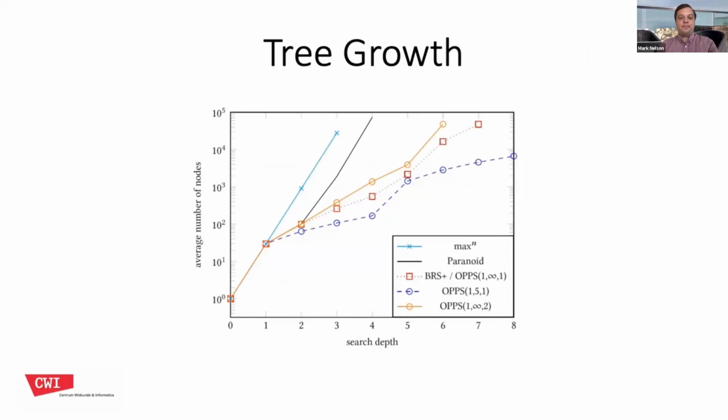The third and last set of experiments finally looked at how fast search trees grow with search depth. We used 4-player Chinese checkers here, and we compared MaxN, Paranoid, BRS+, and 2 other variants of OPPS, namely OPPS 151 and OPPS 1∞2. The resulting average search tree sizes for different search depths are plotted in this figure. It shows how much smaller search trees for the same depth can get when moving from MaxN to Paranoid, and then again when moving from Paranoid to BRS+.